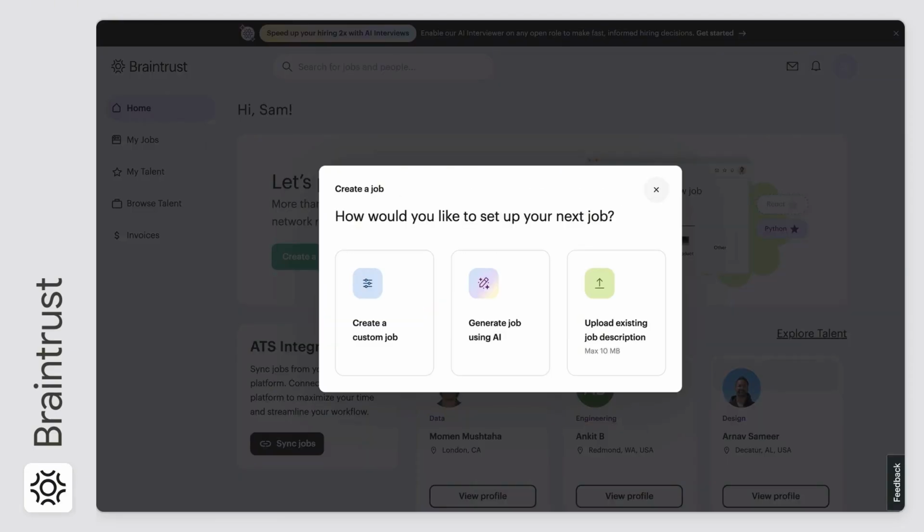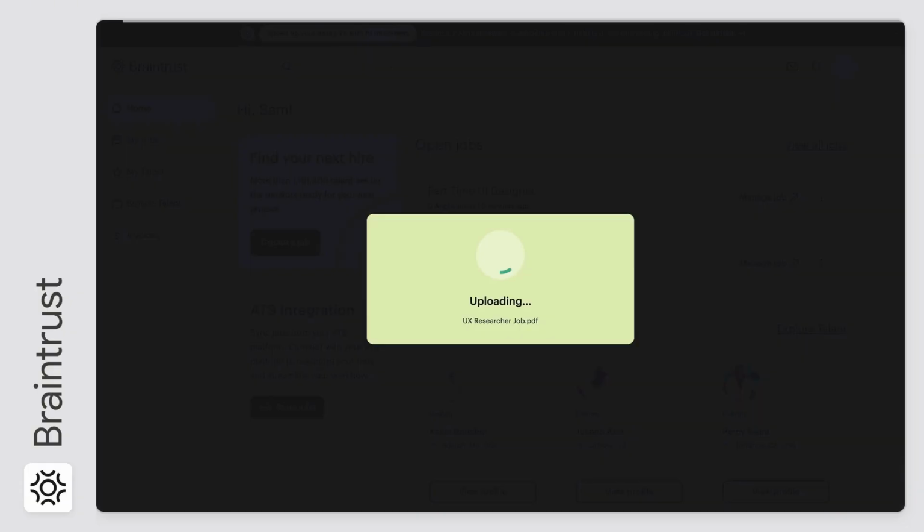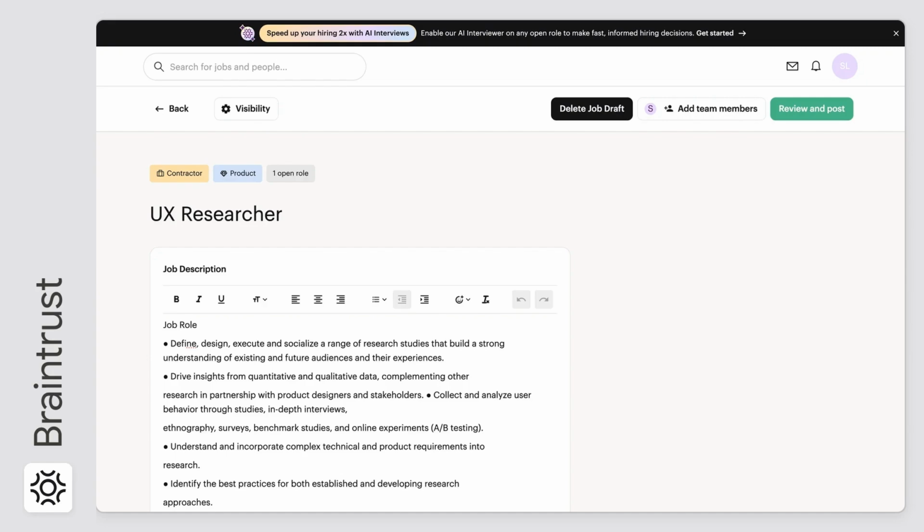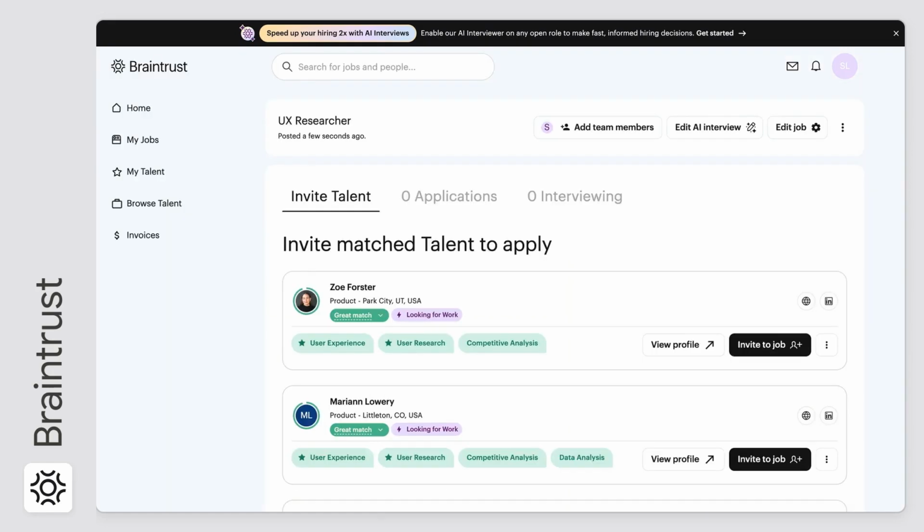Here's how creating a job upload works. Start by clicking to upload a job description. Next, wait for the upload to complete. Then select the job type as contractor. After that, choose a category for the job. Moving on, review the job draft and click Review and Post. Finally, invite the first matched candidate.